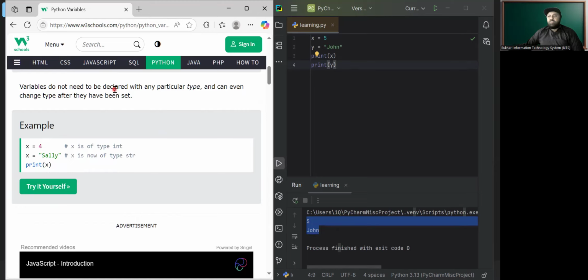Variables don't need to be declared with any particular type. We don't need to write integer or int like in many other languages, or str for a string. They can even change type after they have been set. Once we have set it, we can replace it, we can overwrite it with another one.